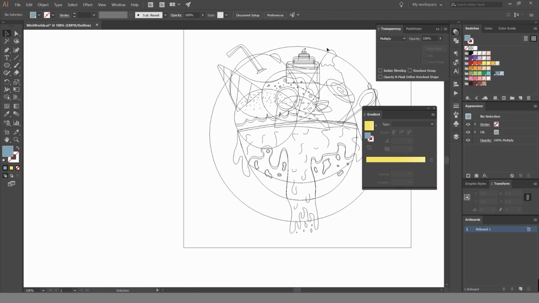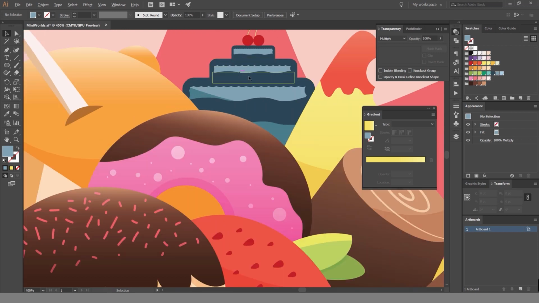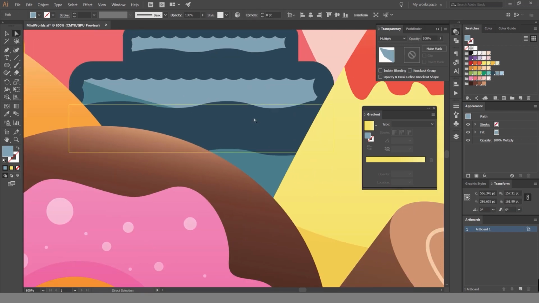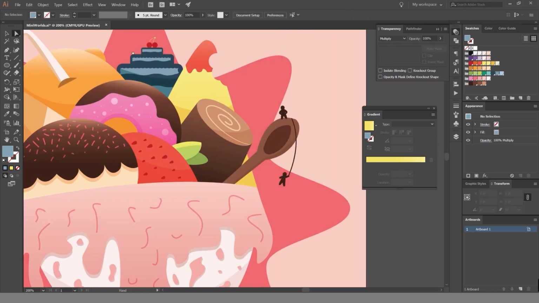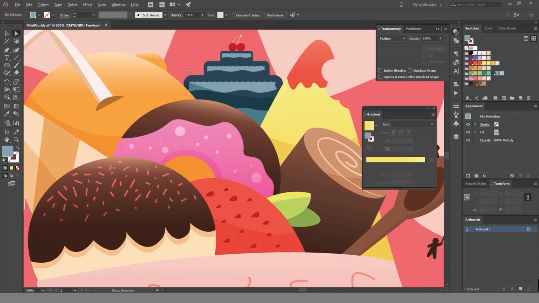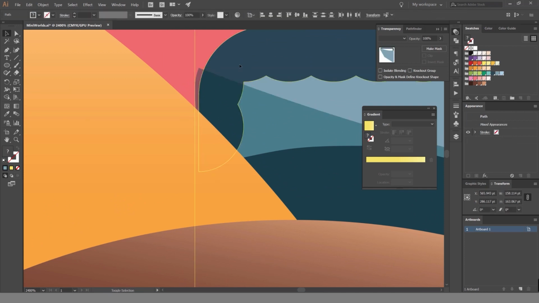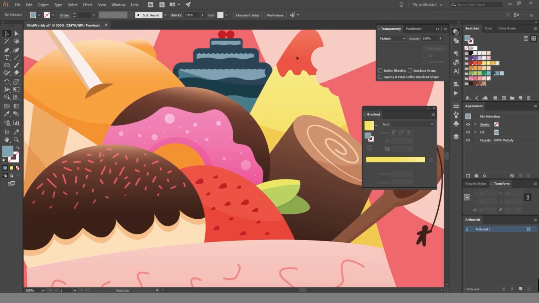Let's see. You can see there's a lot of shapes there. I'm just in outline mode, so you can see where everything is. It looks busy. Just put it above there. Just want to make sure it's outside this. Cut off the excess.